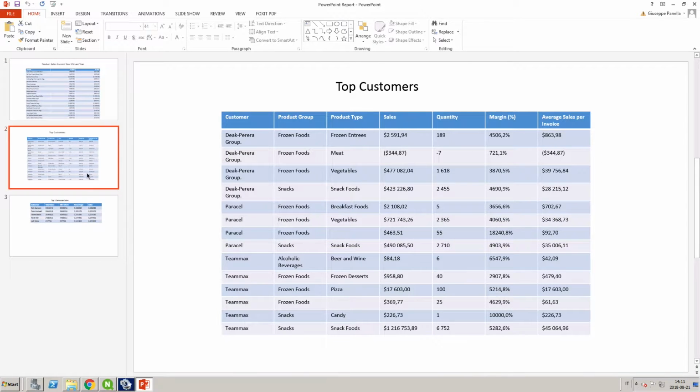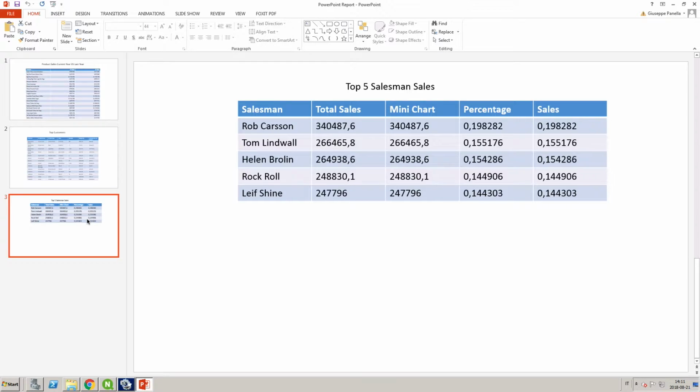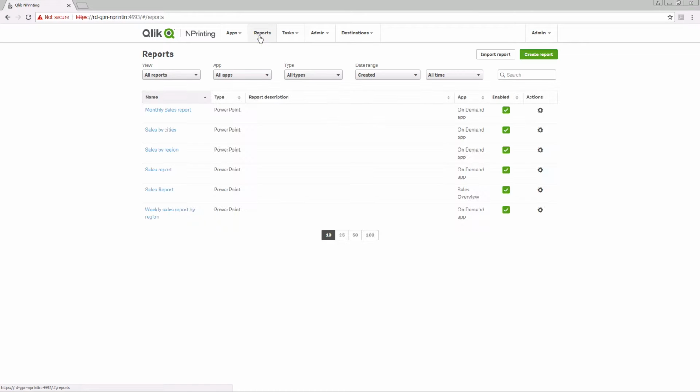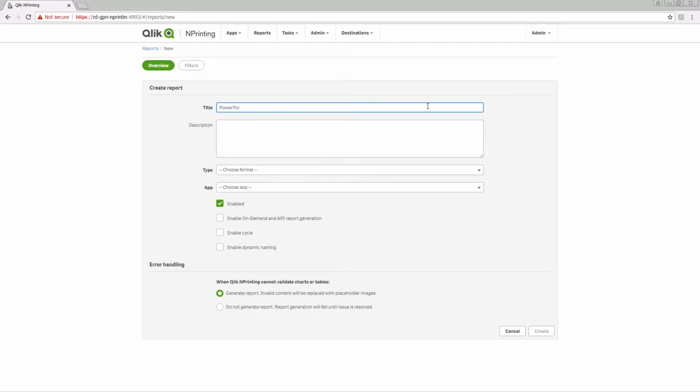In this video, we are going to show you how to create a Qlik NPrinting PowerPoint report that includes native PowerPoint tables. First, you must create a new report. Give it a name and select PowerPoint as the format type.